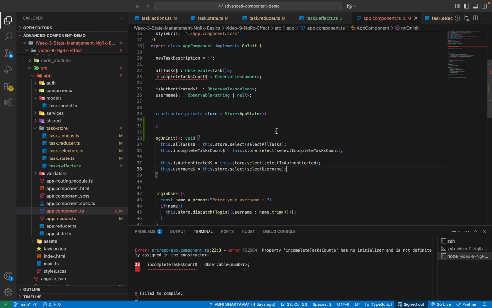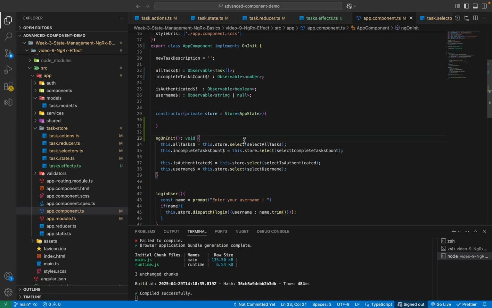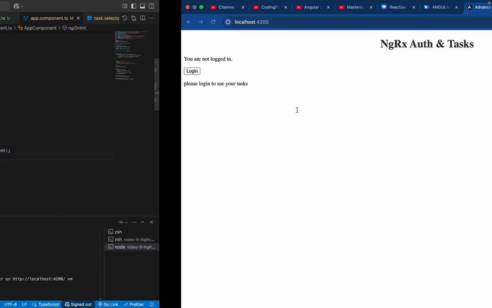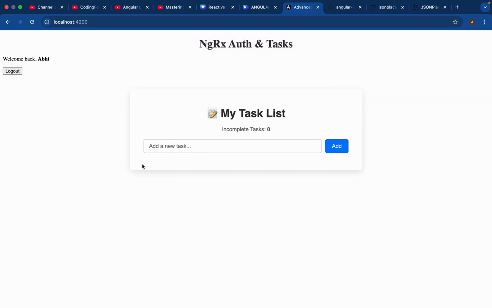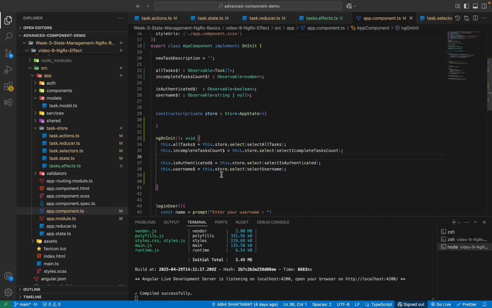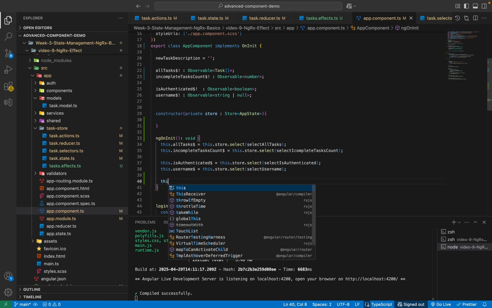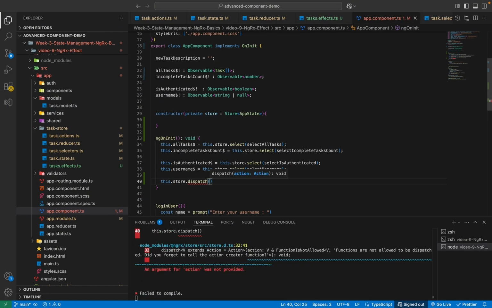Now we just need to put an undefined sign here in both of these variables as they can be undefined. So now inside our ngOnInit, the only thing we need to do is, you'll see if I go to our application right now and if we try to log in here, there's no data and we're not getting any data from here, right? Because we need to load the data, right? So for that, inside our ngOnInit, whenever the application is loaded, we need to dispatch our loadTask. So what we will do is we will say this.store.dispatch, and what action do we want to dispatch here? Our loadTask action, right?